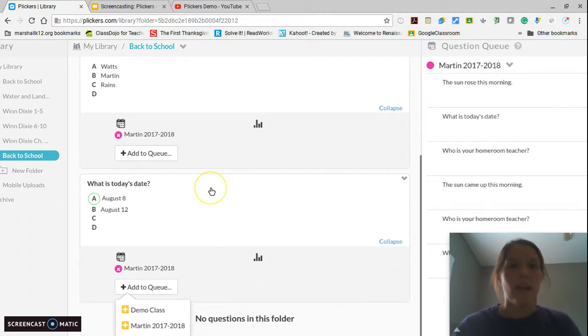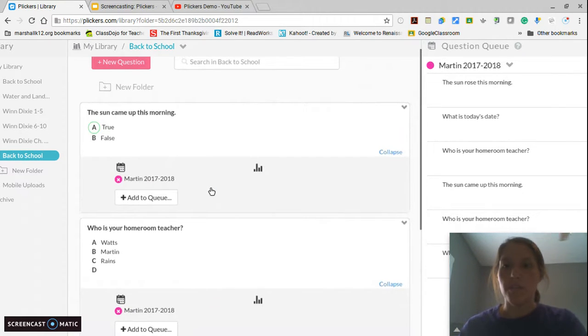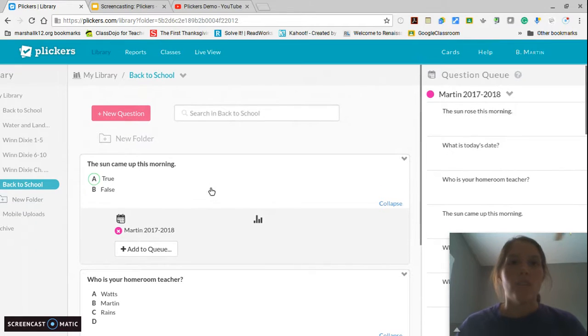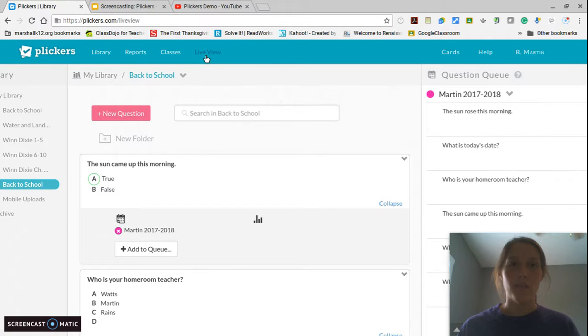So then once they're all added to the queue and you can check and make sure, and you can see that they're over here, you want to click live view. When you click live view, that's when you will want to bring it up on your secondary device, whether it be your iPad, your iPhone, tablet, whatever. You have the app downloaded on there, and you want to click live view.